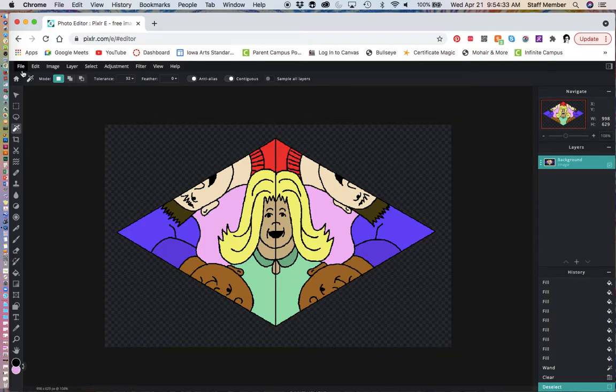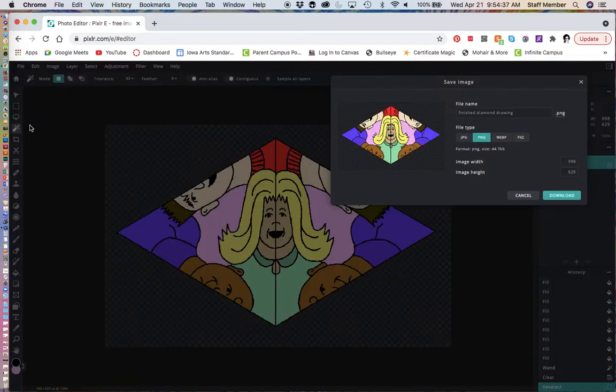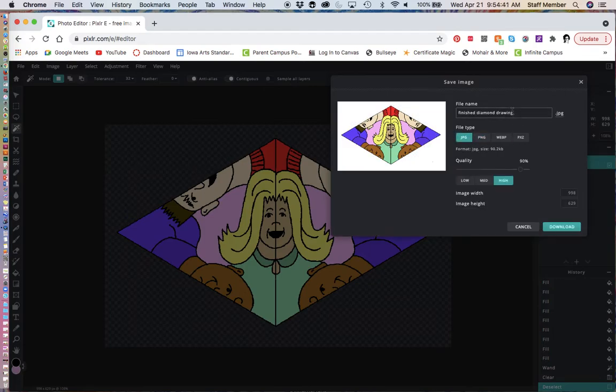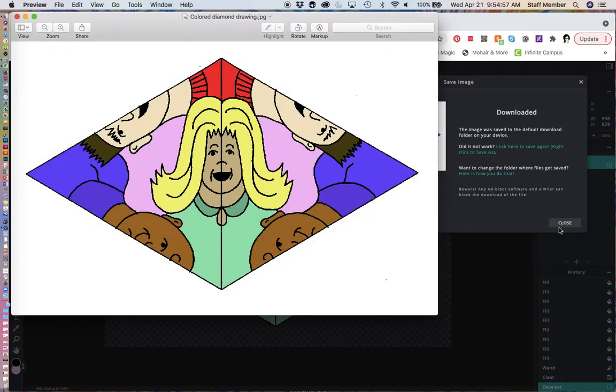So now I need to save this particular diamond shape, and I'm going to go File, Save. We want it as a JPEG, and I'm going to say this is colored diamond drawing, so I know that that's what that is. I'm going to move the quality up to 100. Everything else should stay the same, and I'm going to click download.